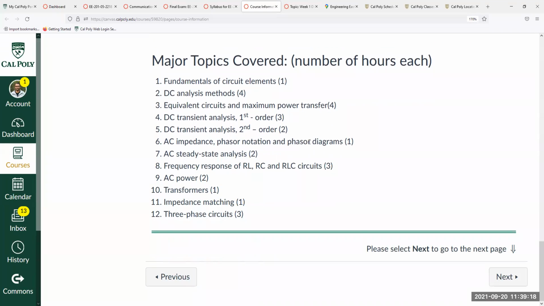Major topics covered are listed right here. We typically are able to cover all the way up to topic 9, 10, 11, and 12, depending on how much time we have left at the end of the quarter. The first few weeks, numbers 1, 2, and 3, are a total of 3 weeks, 8 or 9 classes. But in my experience from past years, it would take you about 3.5 to 4 weeks. So the first 3 points, which is basically DC analysis, will take about a month, so to speak. But again, I will go as fast or as slow as students need.